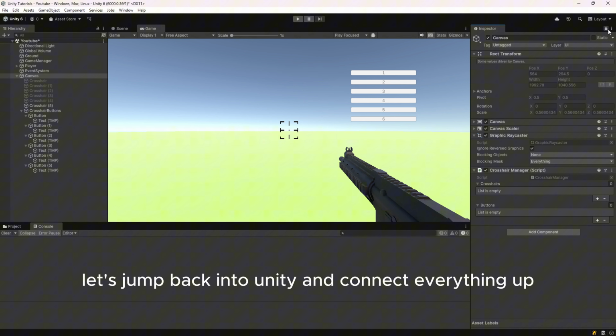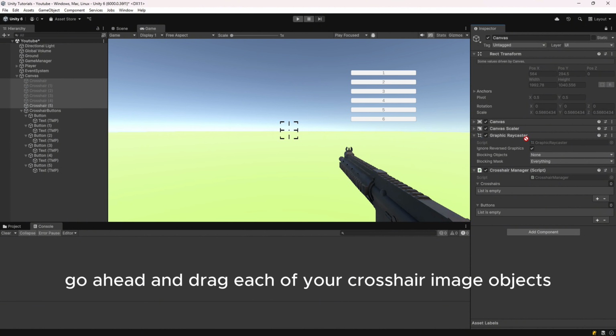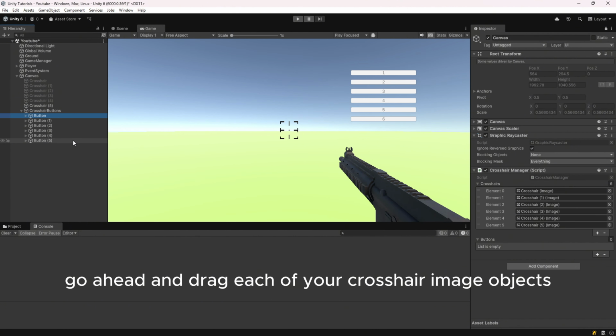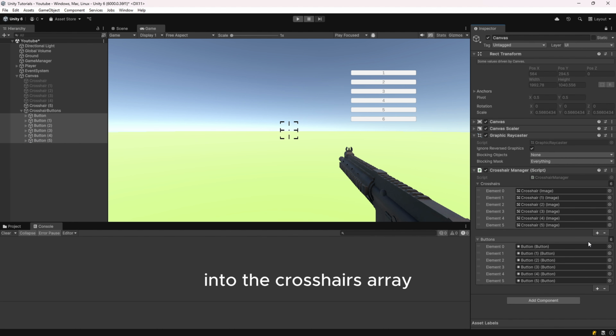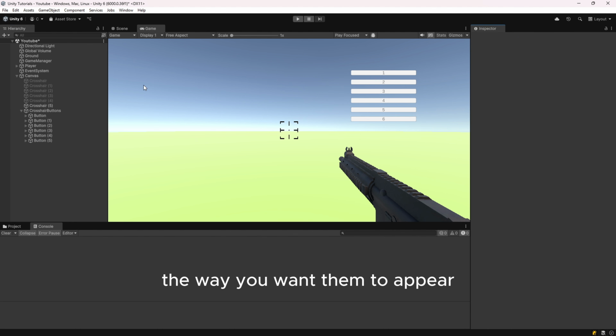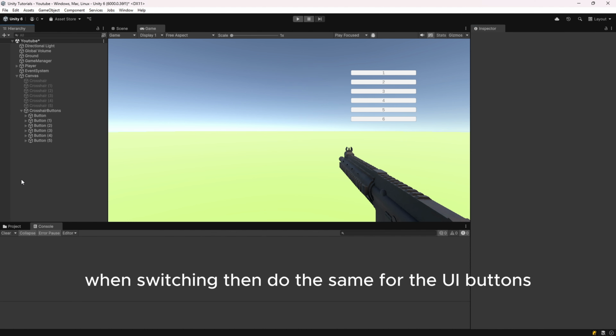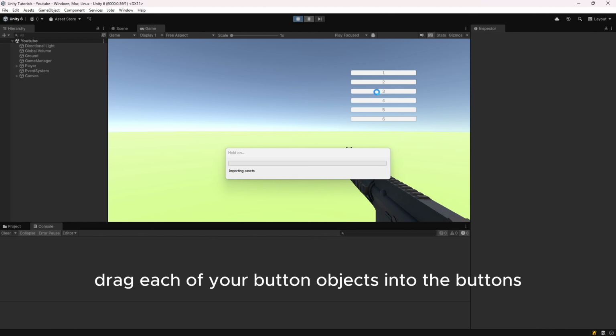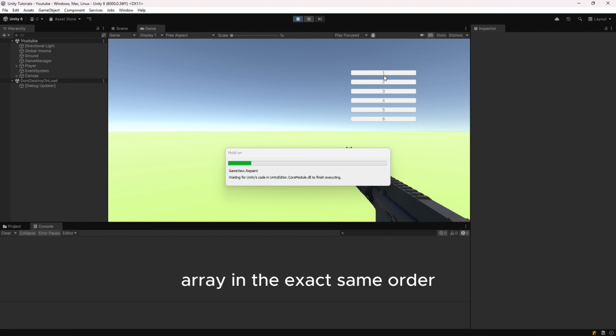Let's jump back into Unity and connect everything up. Go ahead and drag each of your crosshair image objects into the crosshairs array. Make sure the order matches the way you want them to appear when switching. Then, do the same for the UI buttons. Drag each of your button objects into the buttons array in the exact same order.